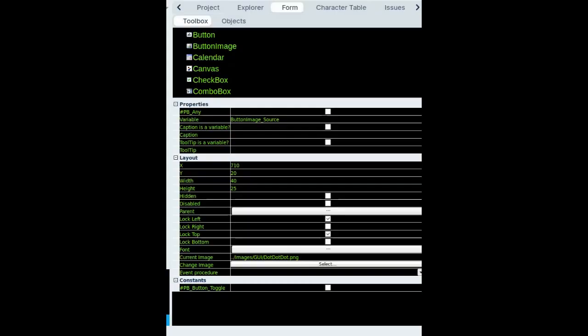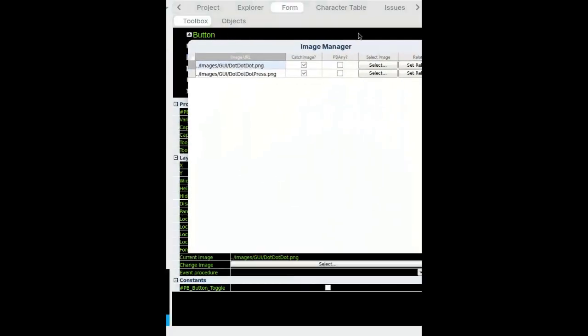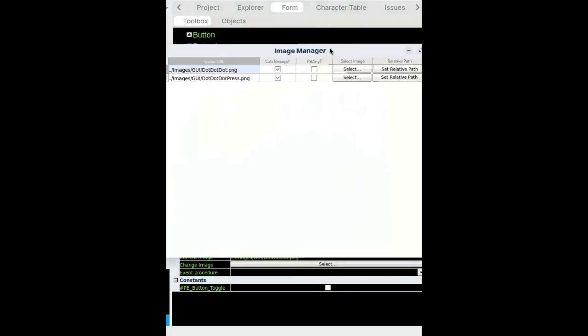If you go to the form menu option, and I know you can't see that, there is an image manager. The image manager pops this little screen up. This little screen lets you come in on all of your images and say, okay, cache the image. That's what you want to do. You can select the image and put it over there, and somewhere we have set relative path.